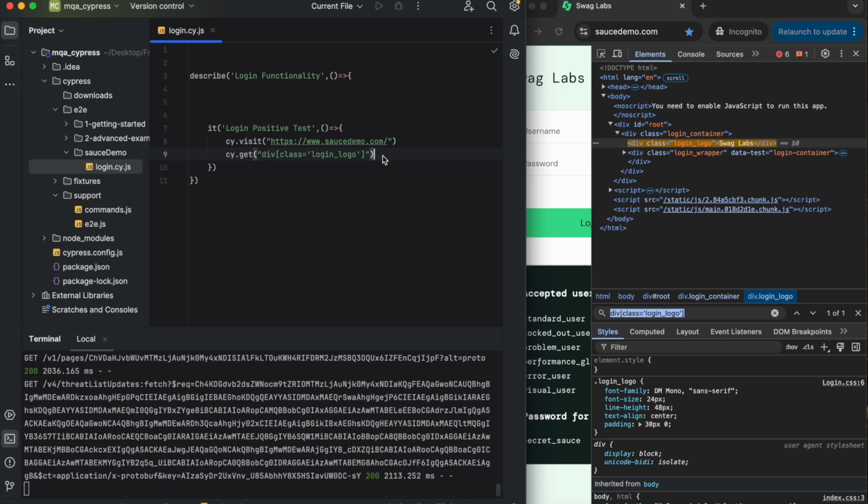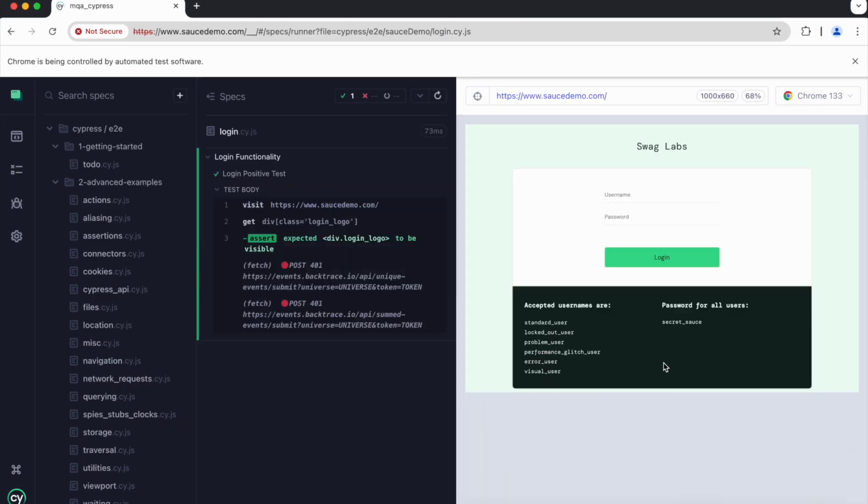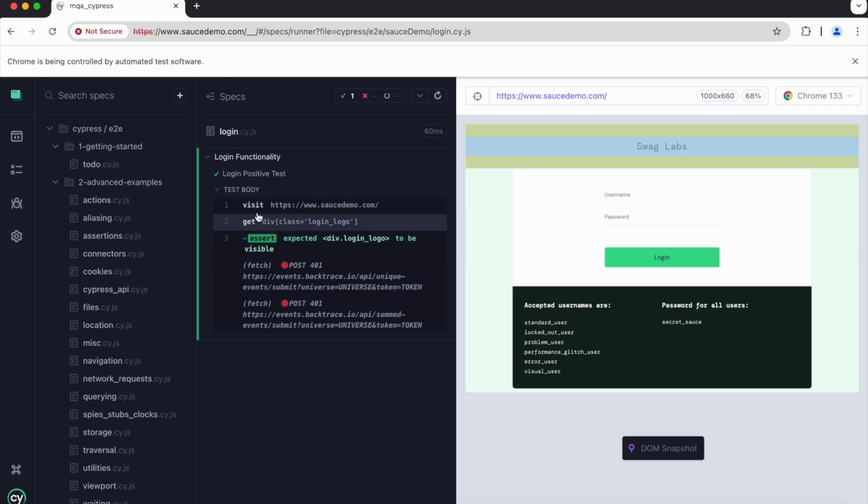But what I want to do, I want to check that this element is present. So we're gonna use an assertion. The name is should, and inside should you are passing be.visible. It should work. Let's try it. So we're gonna open our Cypress browser, and let's try to rerun it. So you can see it visits the page and it asserts.